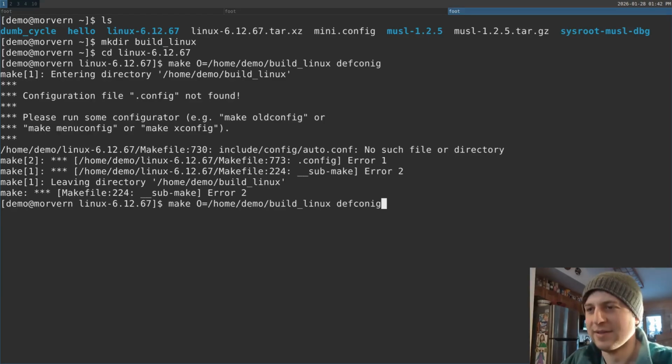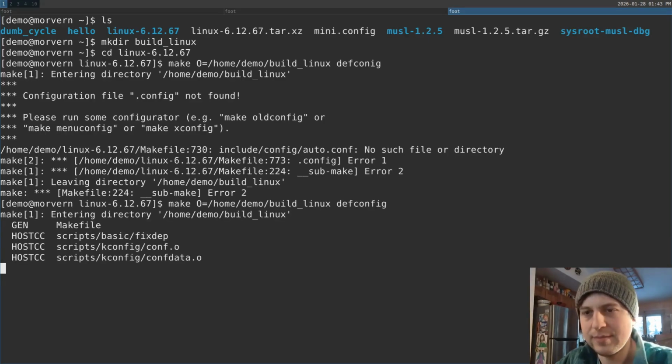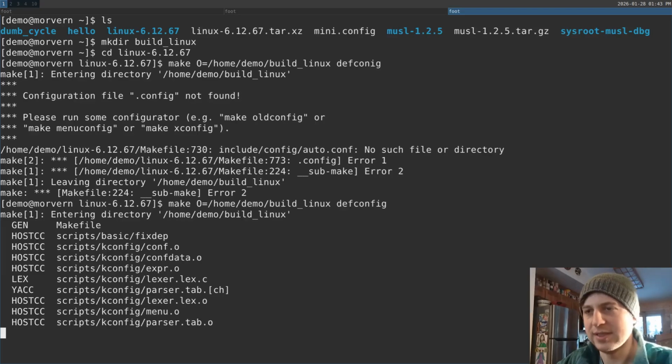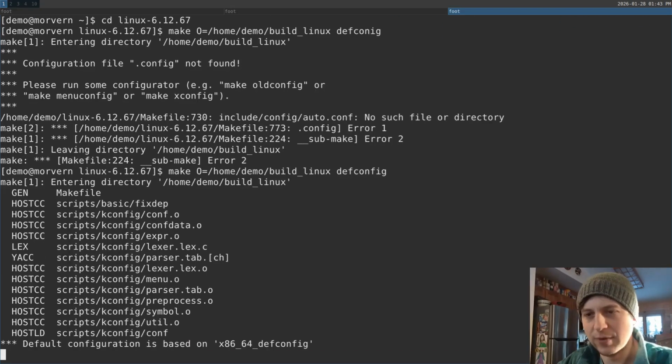Oh, config. And it's going to take a second, but this is setting up the default configuration for x86-64.